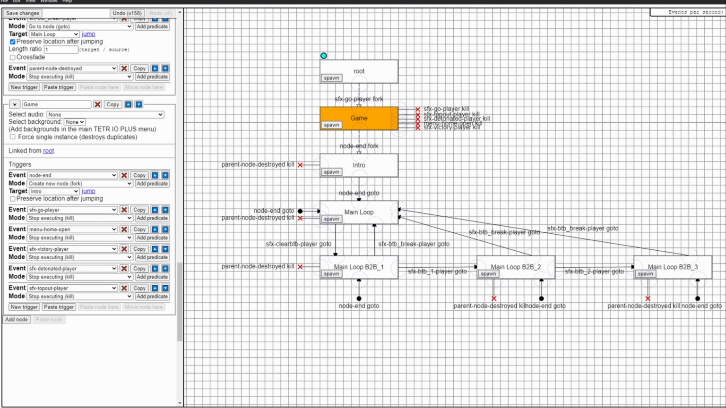Now, we have another problem with our sound effects back-to-back 1 through 3 events. They only play in versus contexts. That means that they only play in multiplayer lobbies and in Zen when you have the versus HUD on. They won't play in Sprint or a few other places. Now, the sound effects clear back-to-back event does work everywhere.